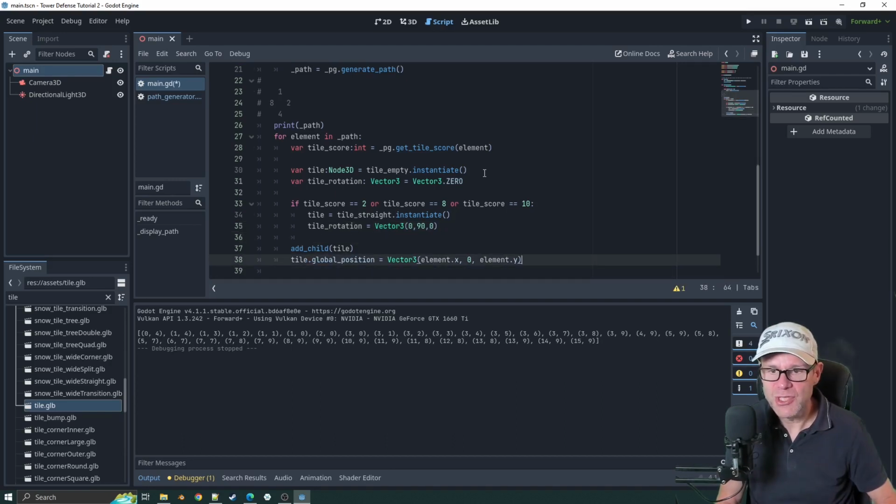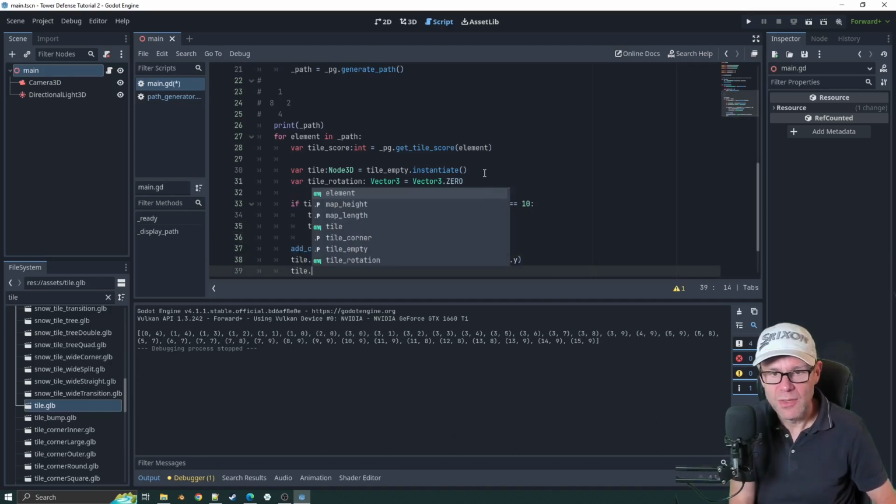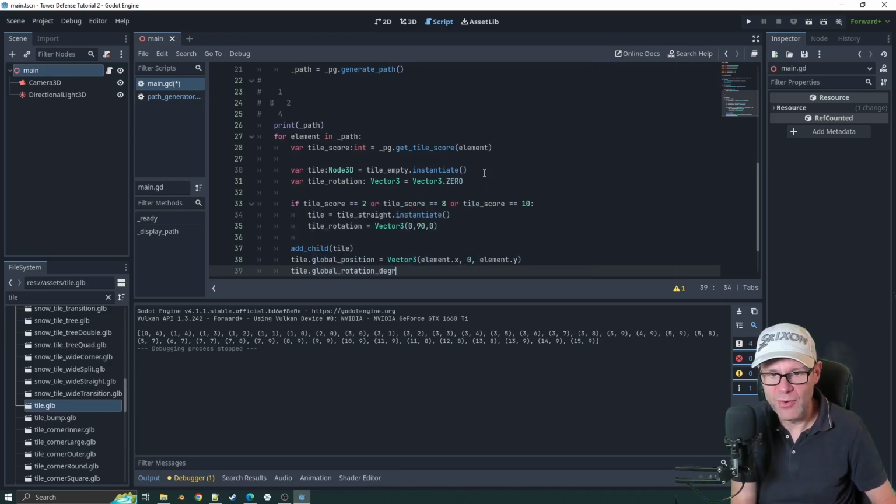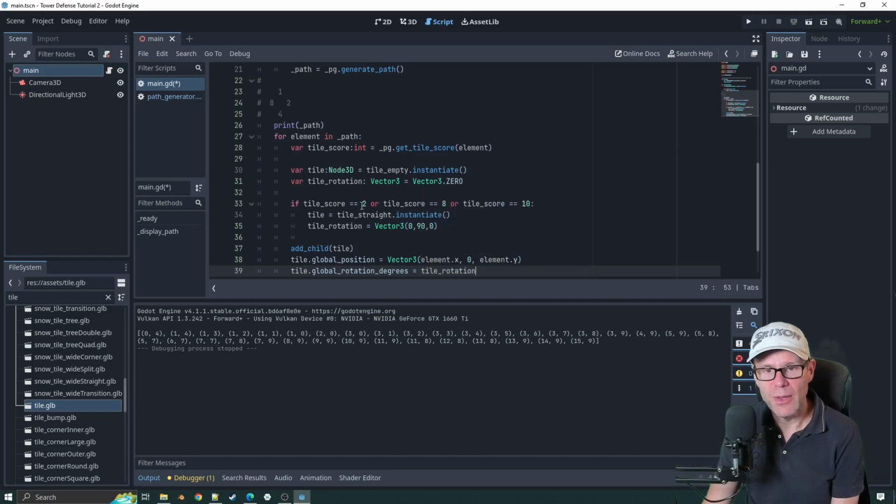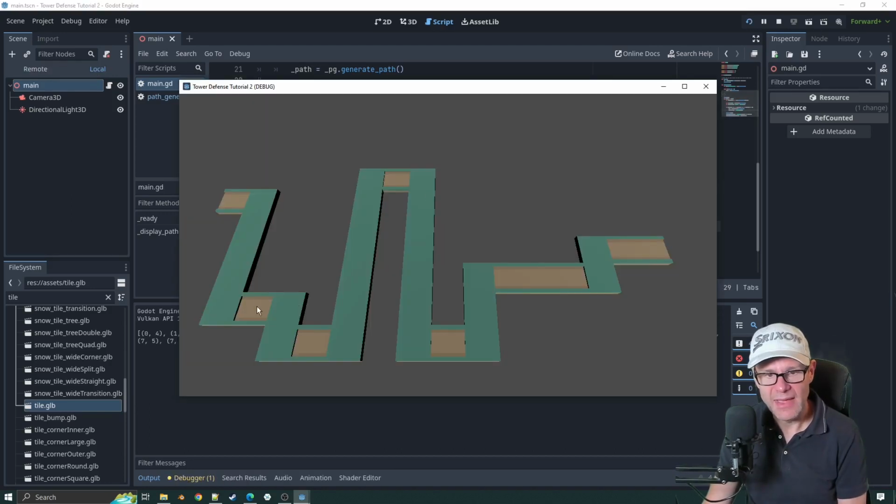And under our global position, we'll say tile dot global rotation, and I'm pretty sure you can say degrees here, equals tile rotation. So if it's a scenario where it's a straight line, we're going to use the straight tile and set the tile rotation to that. Let's just give that a go. And that's worked. That's absolutely worked. That's tremendous. So now let's just do the vertical ones.